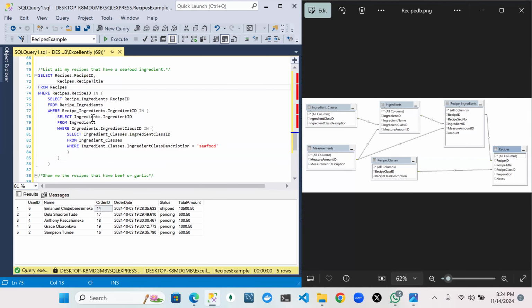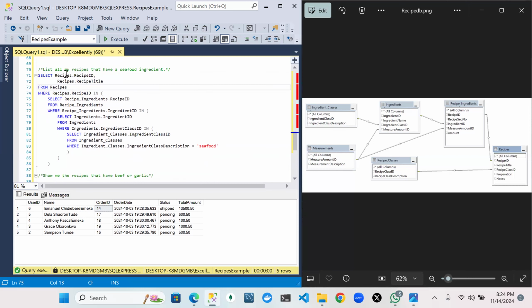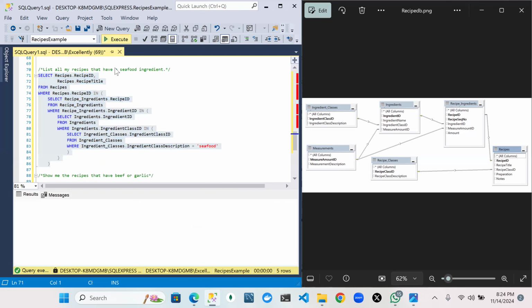This is what I'm doing. This query says we should just select all recipes that have a seafood ingredient. Let me run it to be sure it's returning there. Okay, yeah. So now I need the recipes that have seafood as ingredients.